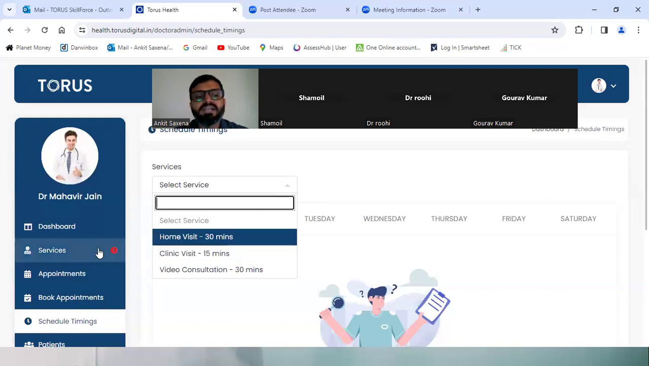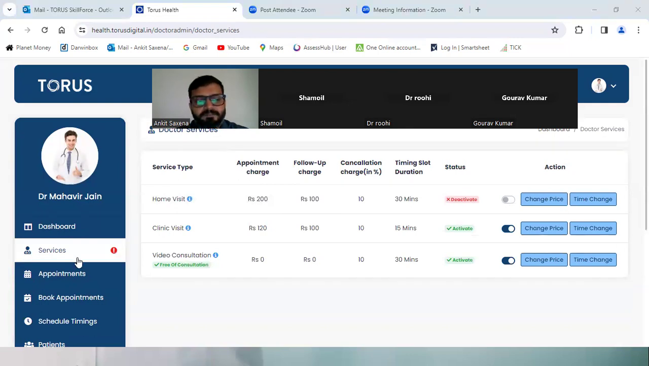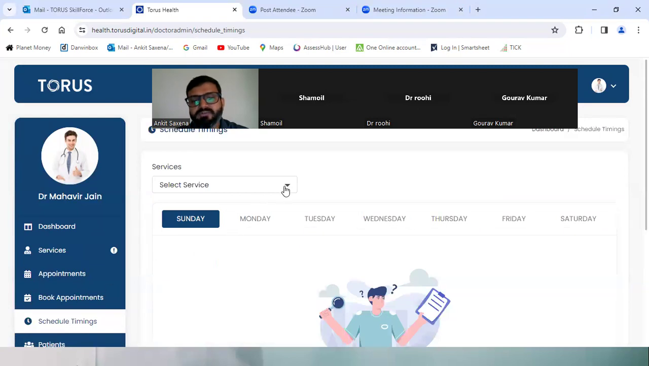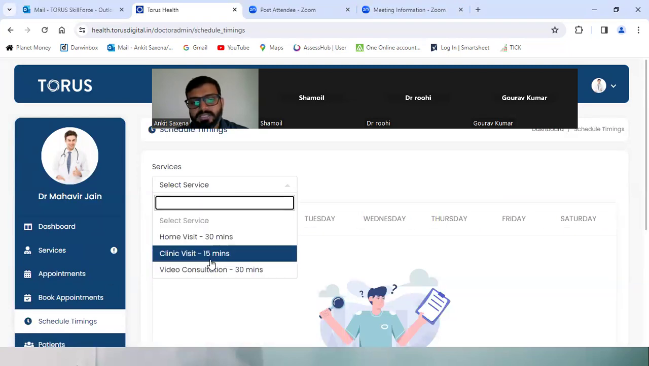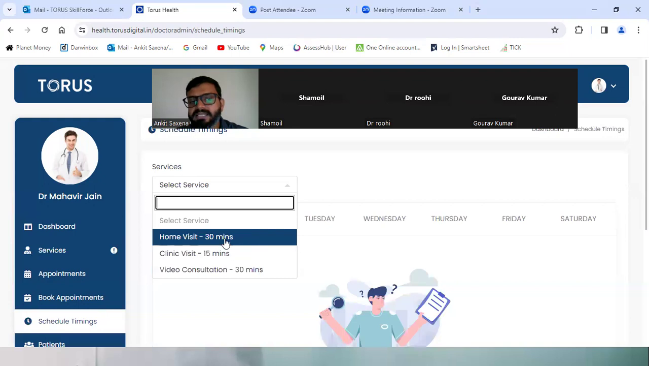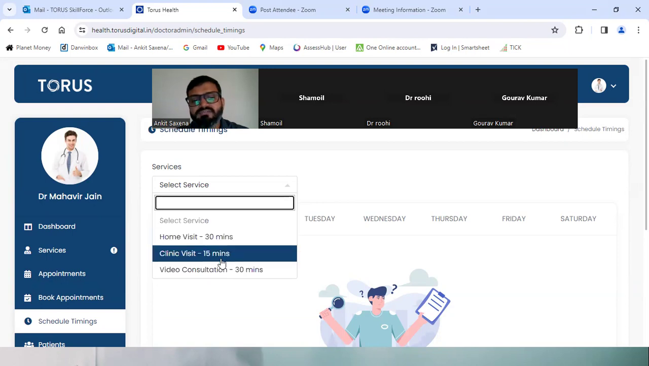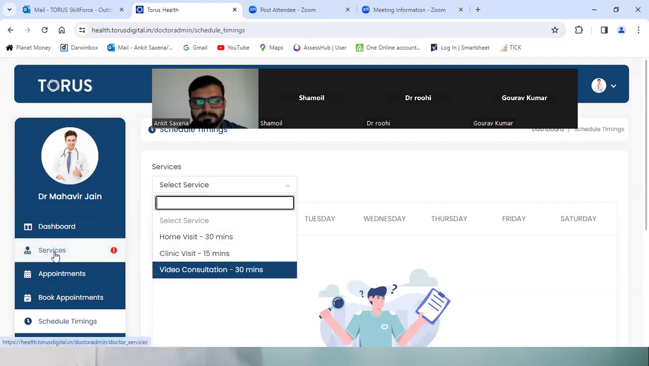Now, for example, if I deactivate a service from the services tab, say I deactivate the home visit, the same will get deactivated here as well. If you go to the schedule timings and click on the drop down, you will only be able to select the clinic visit and the video consultation. Once it gets refreshed, you will only find the services that you have activated.